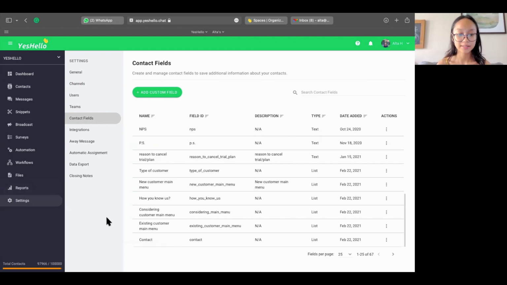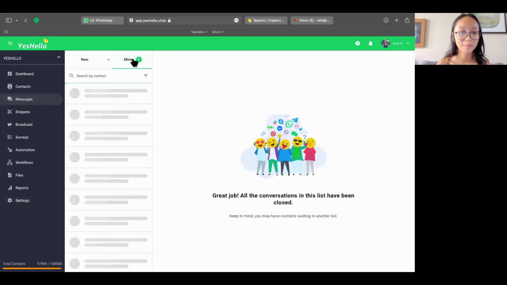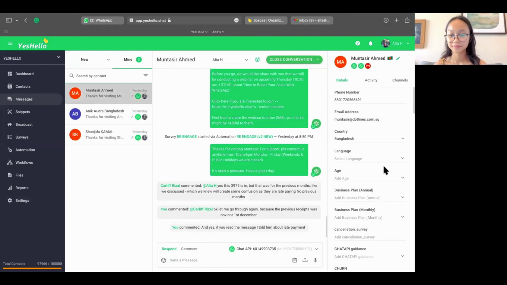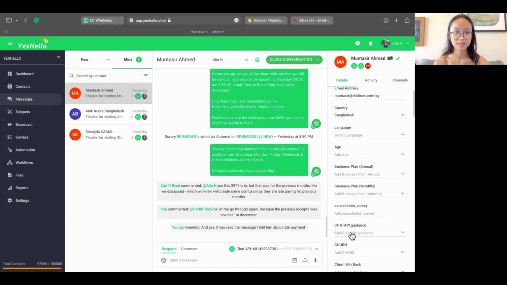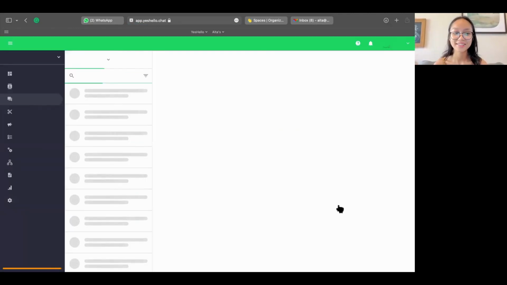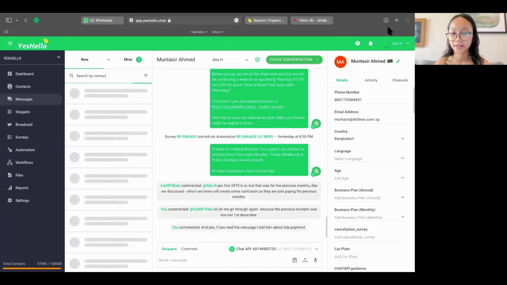All right, and we are going to test this out. So go to messages to see the new contact field that we created just now, and go to the conversation. On the right side, I need to refresh this. Every time you make changes, make sure that you refresh the page. Otherwise, it will not show the changes that you made.